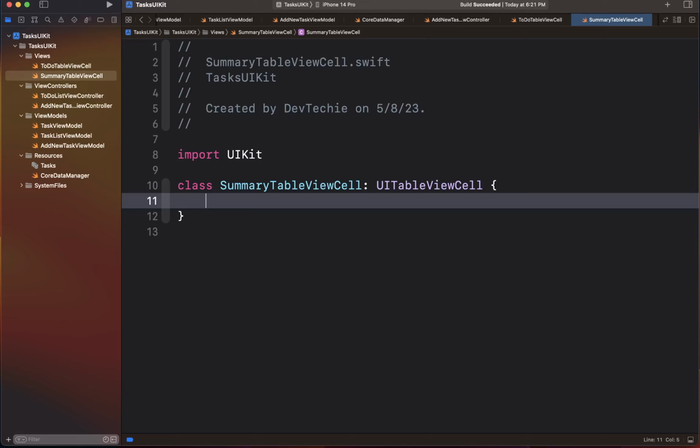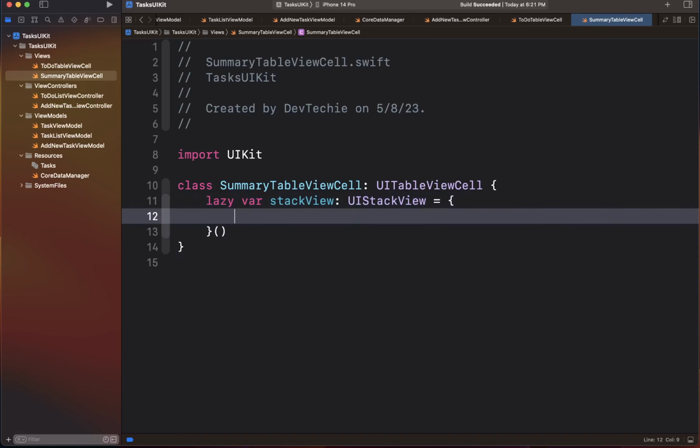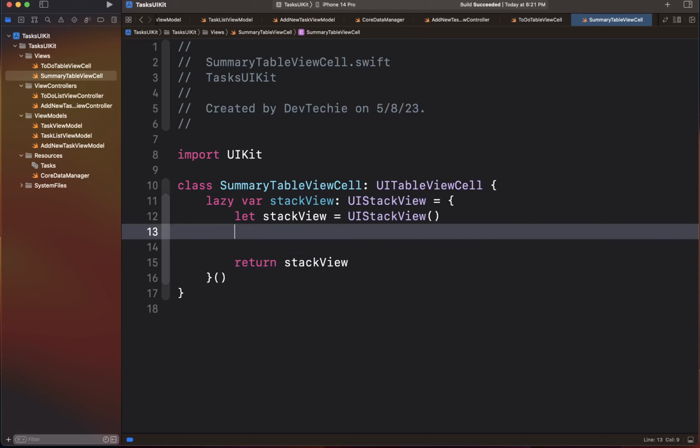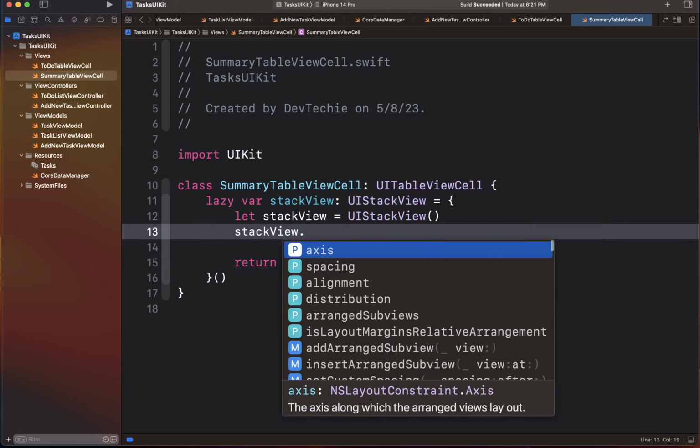Let's go ahead and first create our UIStackView programmatically. So you're going to create a lazy var stackView, UIStackView, and we will create our stack view. And let's go ahead and return this. All right, there are a few properties that we're going to set. So let's go ahead and start with stackView.axis.